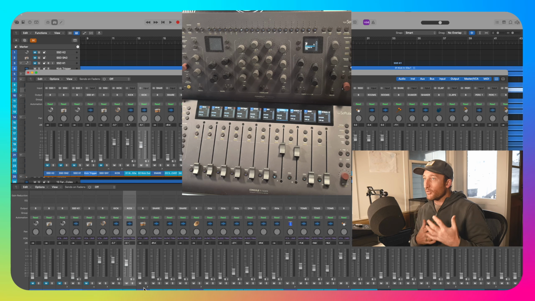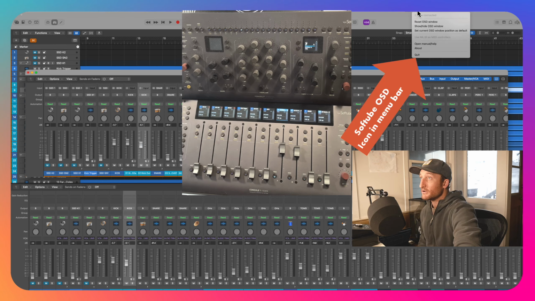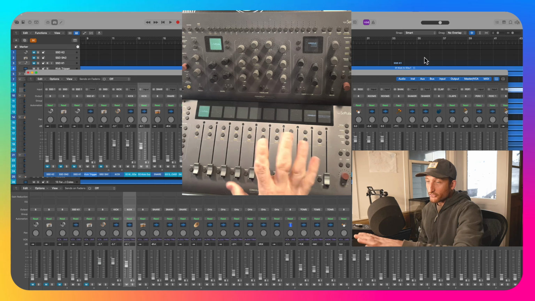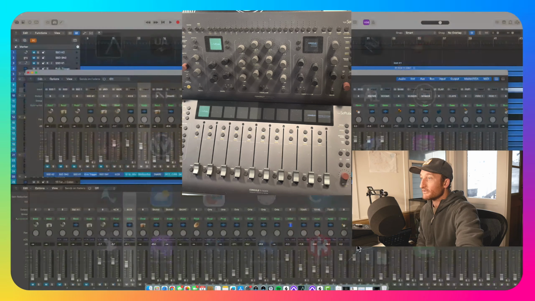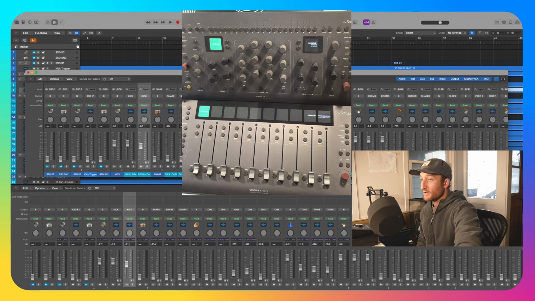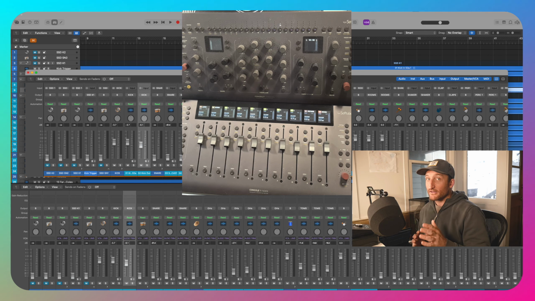Now, the way to fix this is actually to go up to the Console 1 OSD and just quit it. And then once it's all shut down, you can go into your applications folder and again, just open it up again and basically restart the Console 1 in the session. Don't have Console 1 open while you're opening Logic or you're going to get this issue.